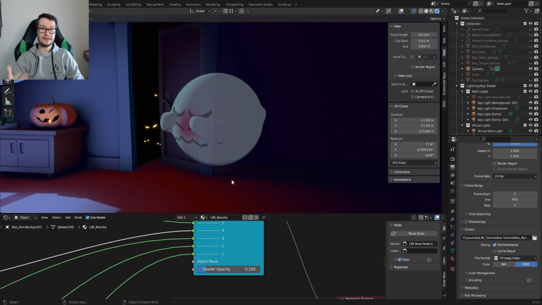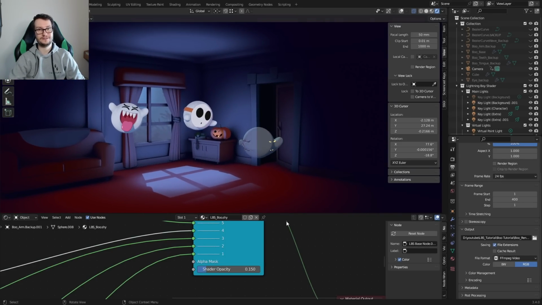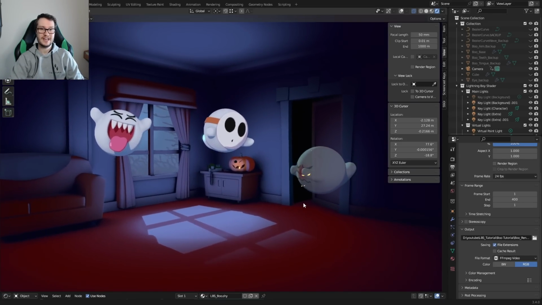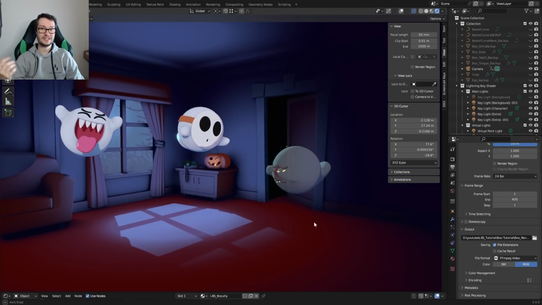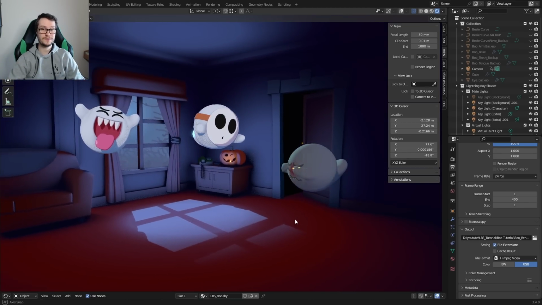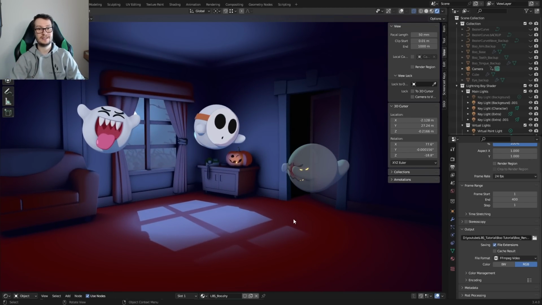So that was it for how I made the characters for the scene. I hope you learned interesting things, and you can click on the link to see part 2, in which I will explain how I made the environment that you can see here.